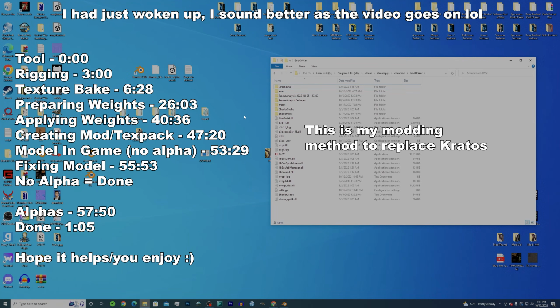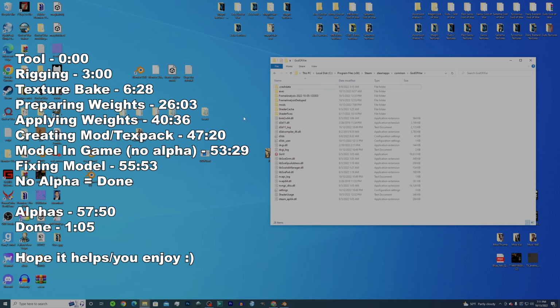This is the tutorial for how to make a God of War mod that replaces Kratos. I'm not gonna go into anything else, just replacing Kratos.